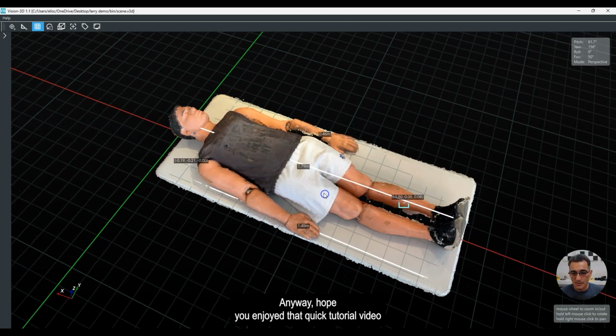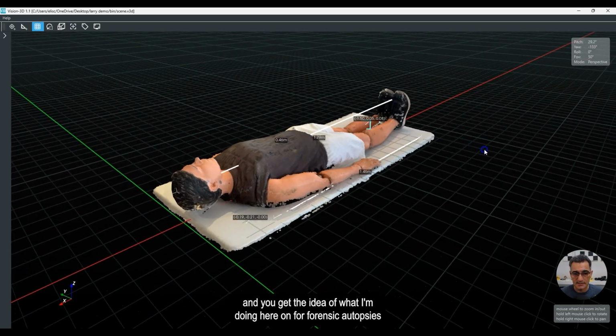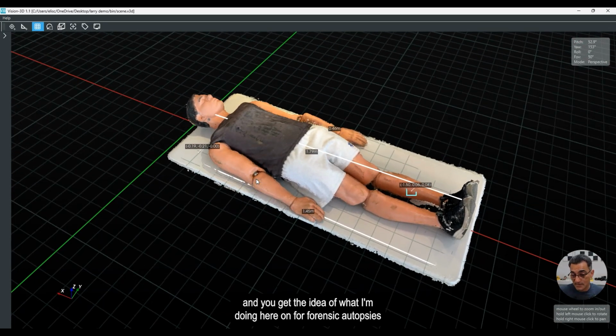Anyway, hope you enjoyed that quick tutorial video and you get the idea of what I'm doing here for forensic autopsies or for medical examiners. A very, very useful tool, Vision-3D.